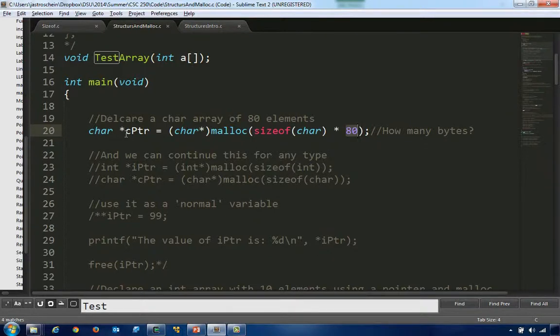So now, at this point, you know how to do arrays of any type, and you know how to do primitives of any type using this format: typecast, malloc, and sizeof.